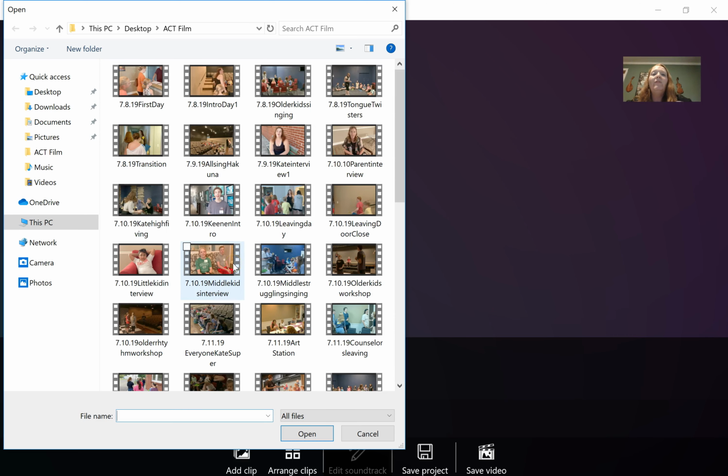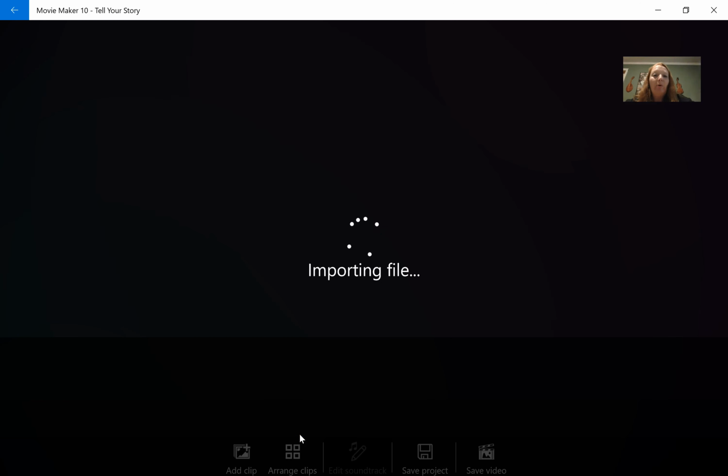But let's just pull a couple of clips. So let's say that I want to start off with the first day and then the intro, and then let's say I want to do the parent interview. So let's see, make sure all three of those are highlighted. So then I want to open those, and they will import into Movie Maker.